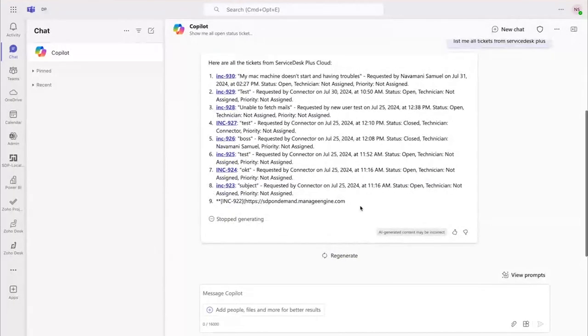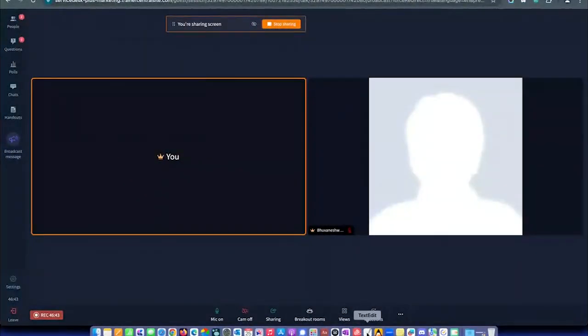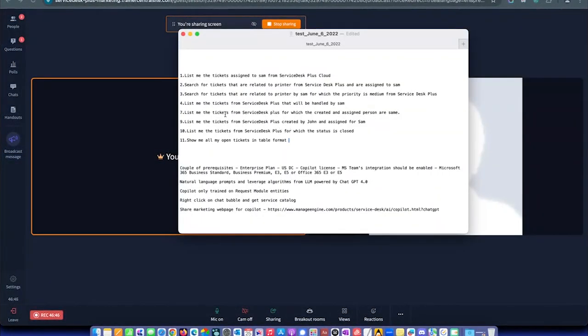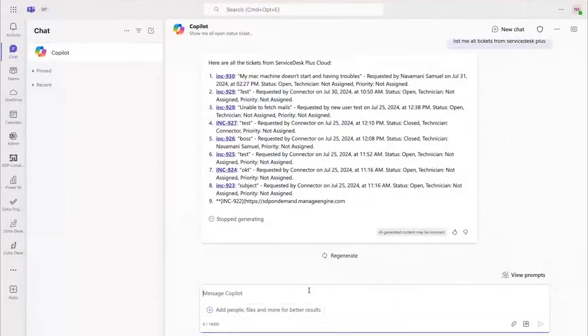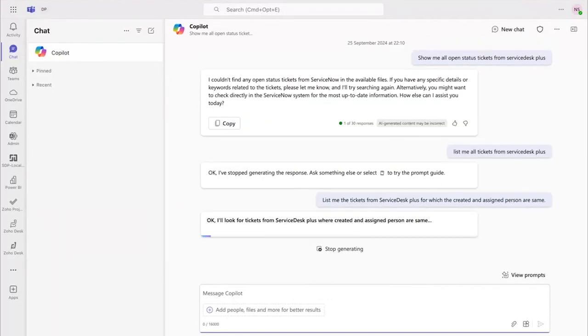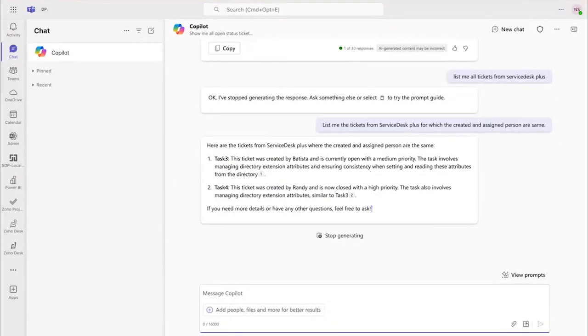So let's try a few complex prompts. I have a few already which work like a charm. Let's try. Okay. Yes, so if you may see, this prompt says list me tickets from Service Desk Plus for which the created and the assigned person are the same. So generally to perform this filter in Service Desk Plus, it might take a couple of minutes wherein you will go to the request filter, you will filter the technician name, you will filter the requester name. But with Copilot, you can perform these complex filters within seconds.